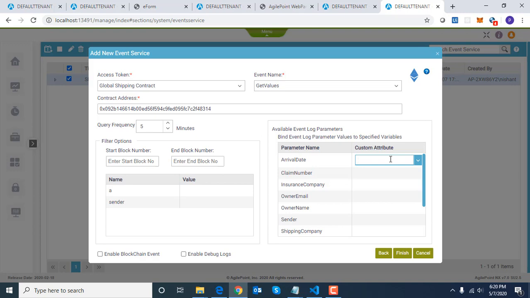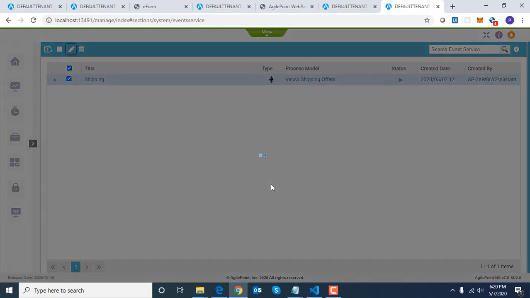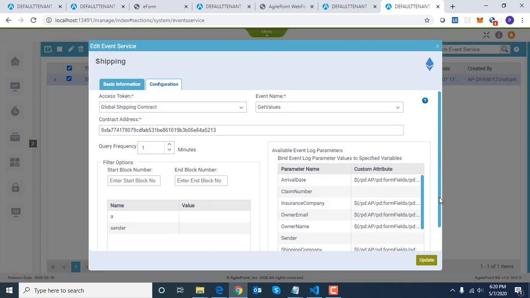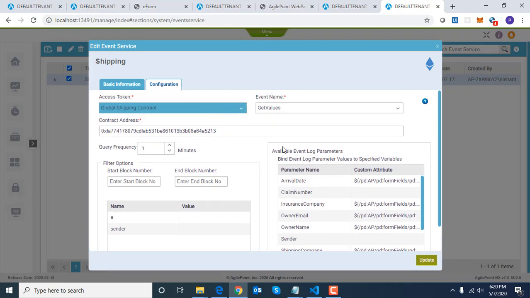So when the workflow is initiated, all that data from the smart contract event is automatically carried in your application. So it might look something like this. If you see over here, I've mapped certain variables, and here's the smart contract it is reading. So we have the capability of kicking off a workflow when an event takes place in a smart contract. So it's a two-way communication. Thanks a lot for your time.